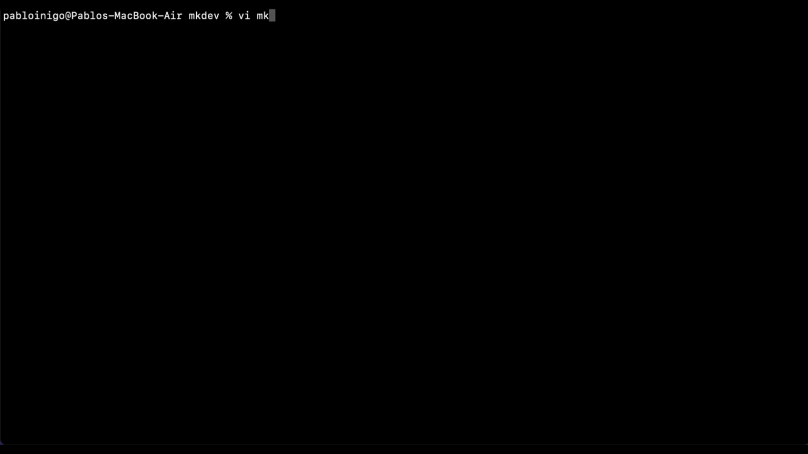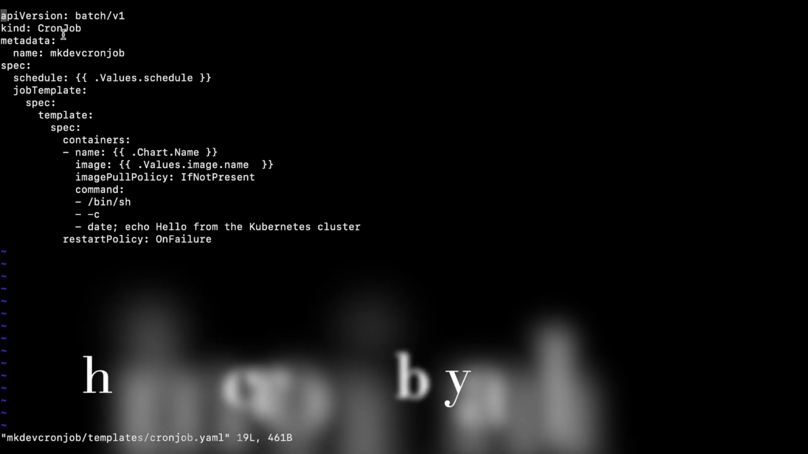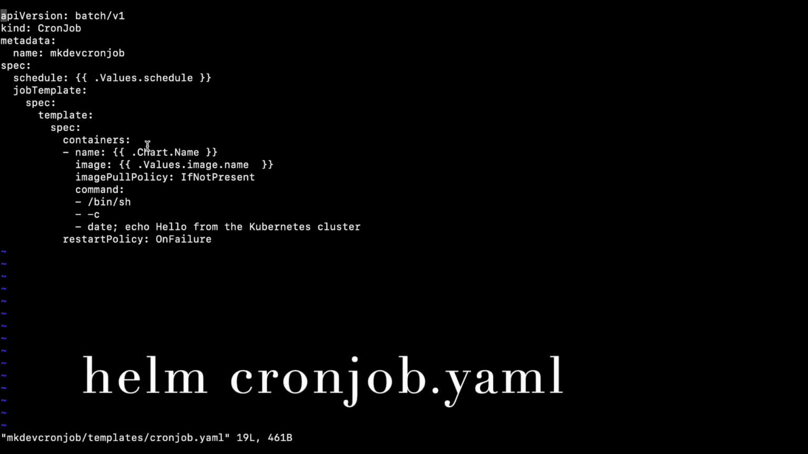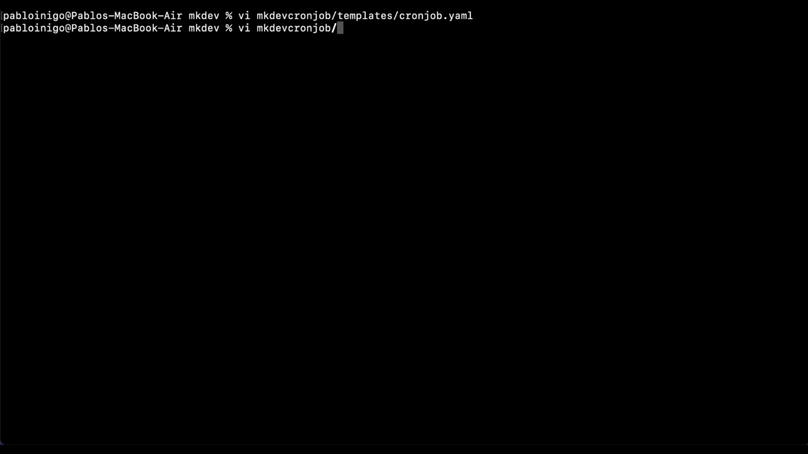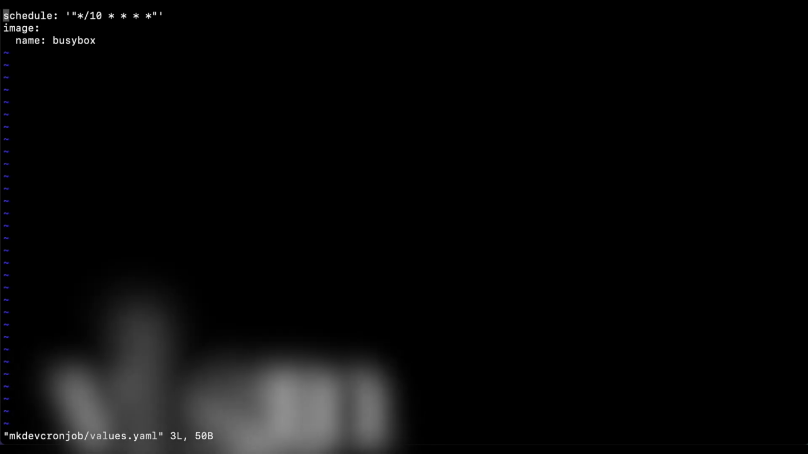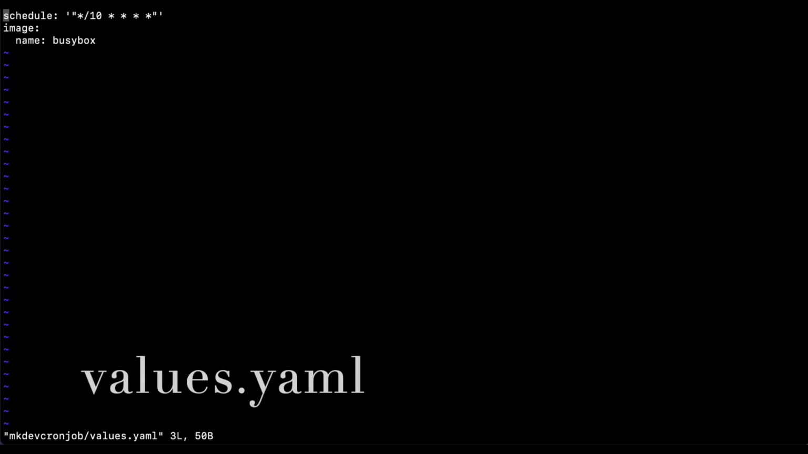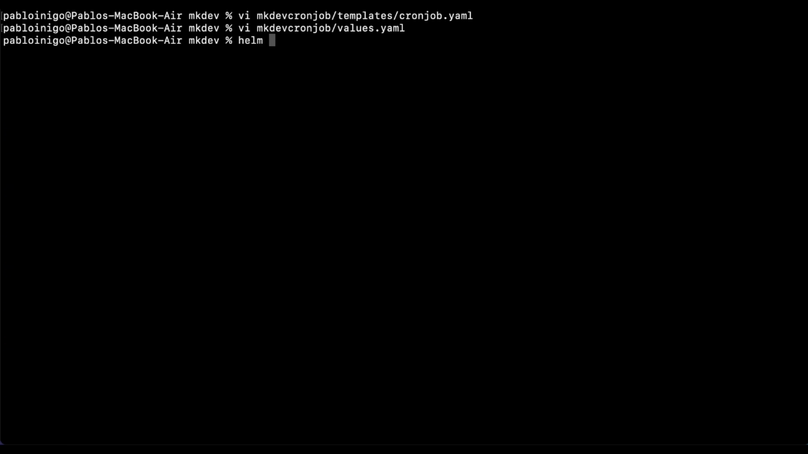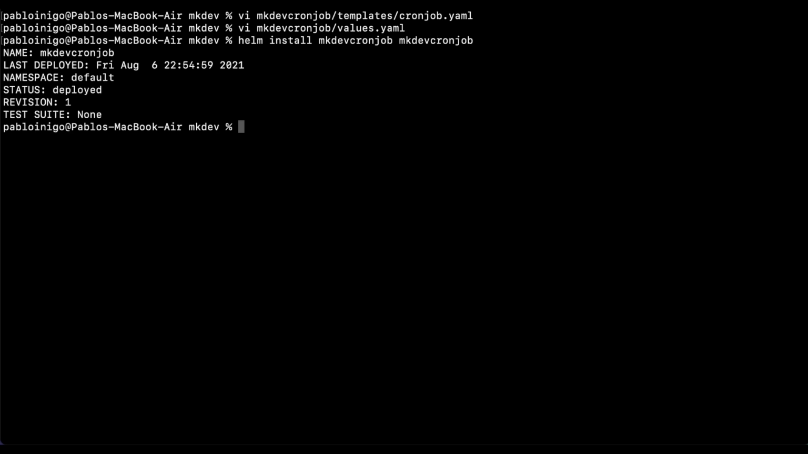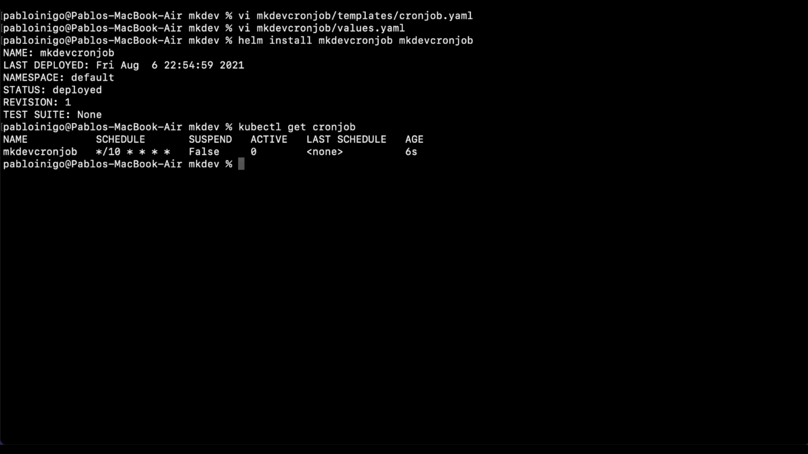Now, what we can do is add some variables in our YAML file to be used in the Helm chart. If we open the file, as you can see, in the schedule, in the name, in the image, we are using different variables. Now, if we have a simple values.yaml file, as you can see on the screen, with the schedule and the name and the image, if we execute helm install nkdev cronjob, we will have our CronJob installed. And now again, if we execute kubectl get cronjob, our CronJob is here.